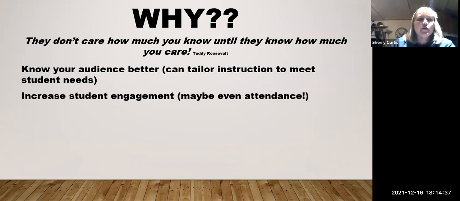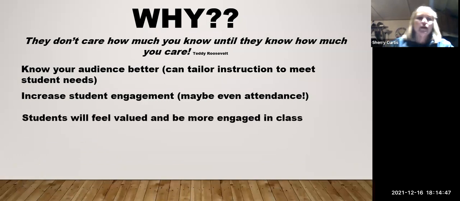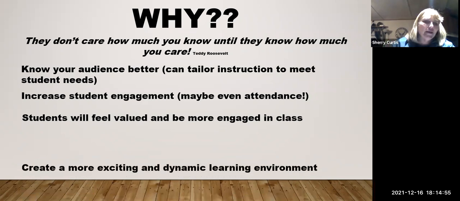And you could also increase student engagement if they think it applies to their lives, if they think that they're part of the learning process. They may even show up to class every now and again. And they'll also feel valued and again, maybe be more engaged in class, or a novel idea.